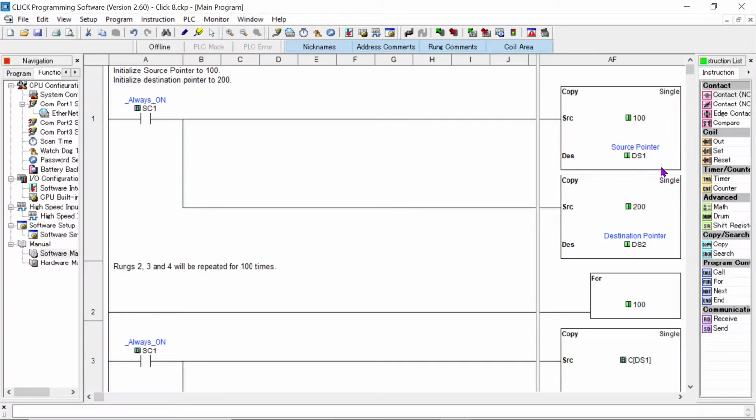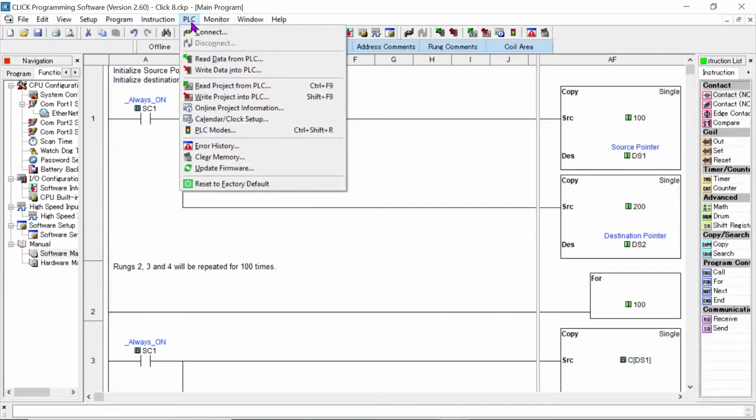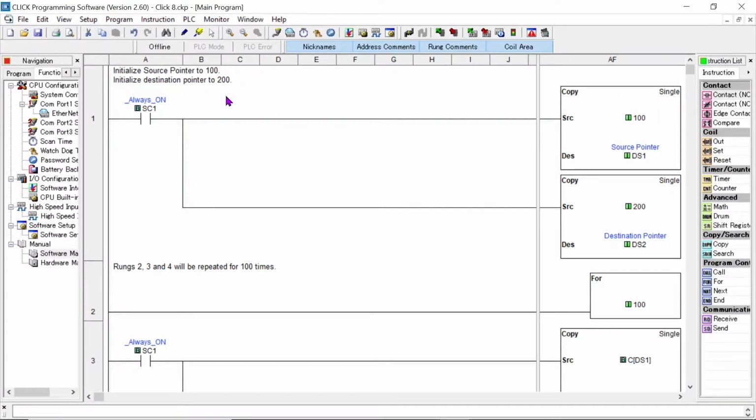So these values now, DS1 had incremented all the way up to 200, and DS2 had incremented all the way up to 300 because we continued to add 1 to it for 100 times. So this initialization, when we start the program back over on rung number 1, puts a 100 back in this one and a 200 back in this one and starts the whole process over again. So let's see what happens when we write this down into the right project into the PLC.